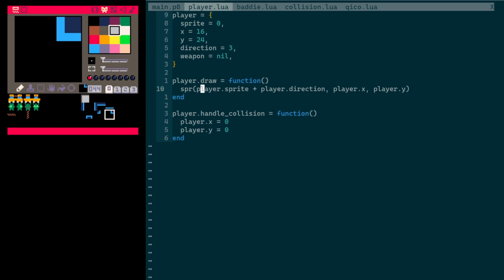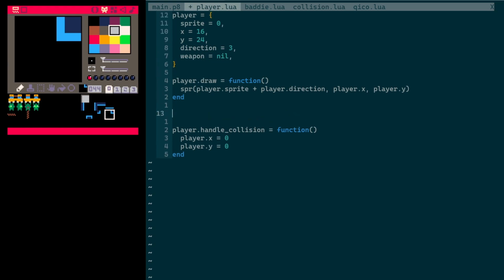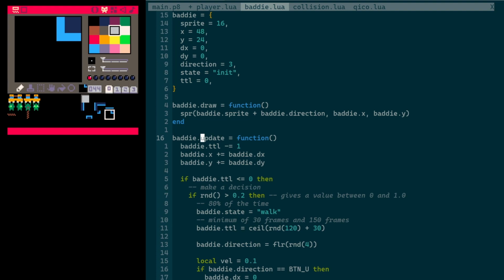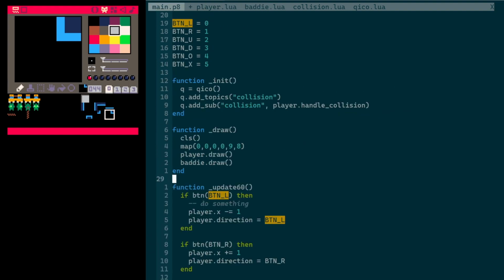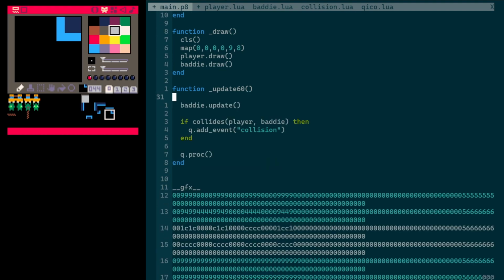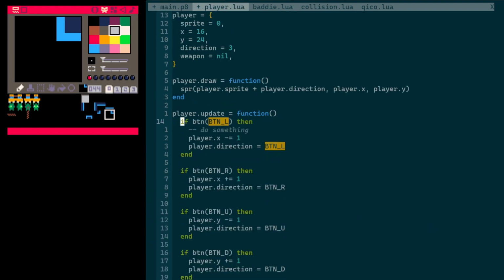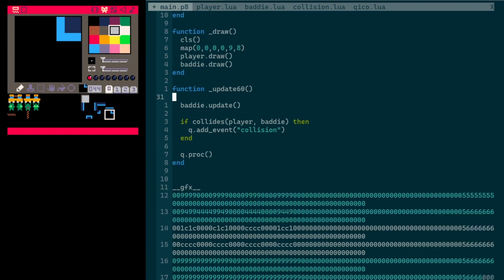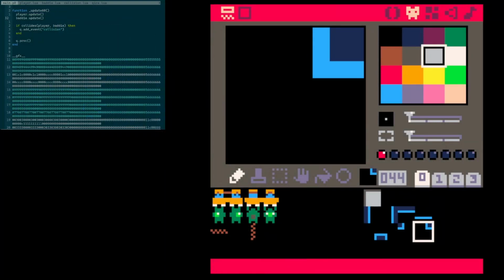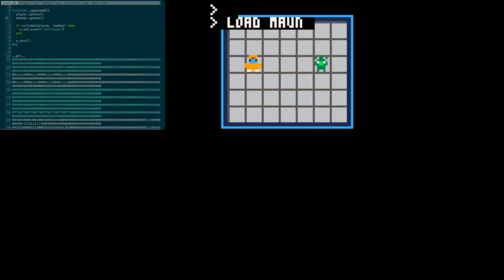Now, the tricky part. Oh, let's make one quick refactor. I'm going to make a player.update function too, just like we had the baddie.update function here, and that's just to pull this input code out of main and put it in with the player. And then, of course, we need to call player.update here. All right, let's reload to make sure that everything's working the way we expect it. Oops.